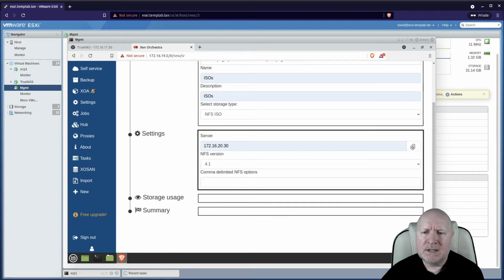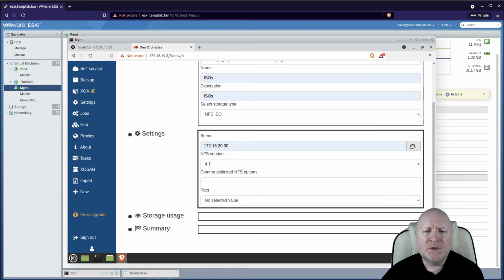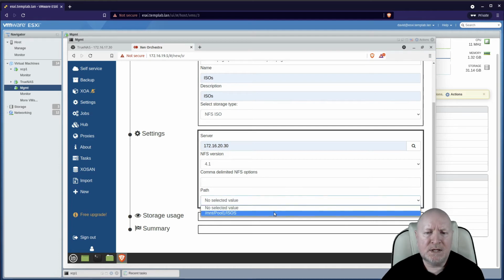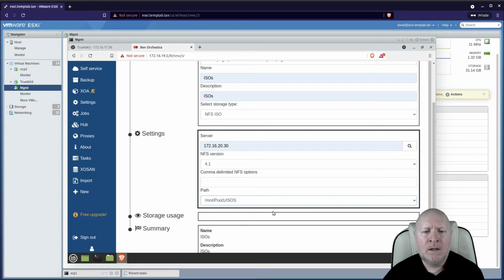And now what I do need to do is click on the question mark here, and what it's going to do is it's gone off to interrogate that actual server, and we've now got a path option here. So we've got a drop down box, and this is the only NFS share that we're seeing, so we'll select that. And you saw the little wheels spinning around there.